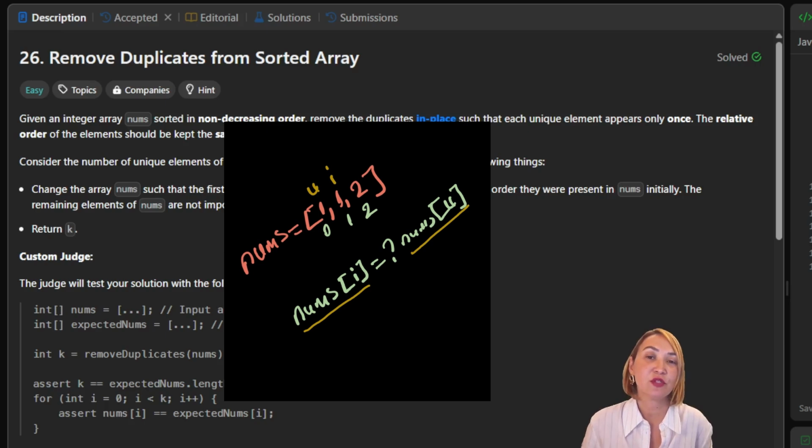We use the two-pointer approach with pointer 1, uniqueIndex, and pointer 2, index. uniqueIndex keeps track of the last unique element's position. index iterates through the array to check for duplicates.